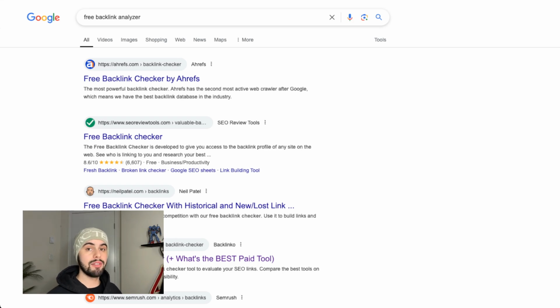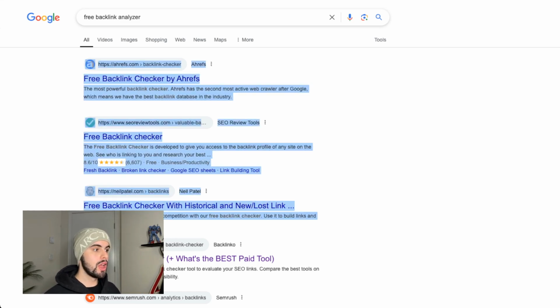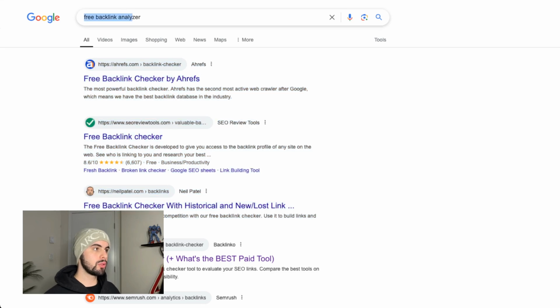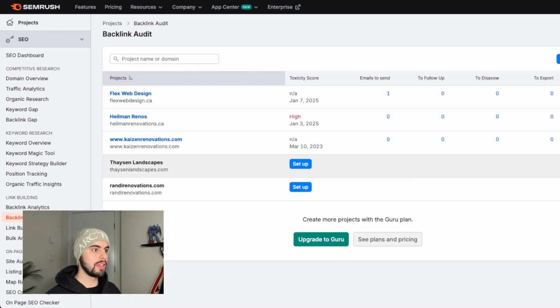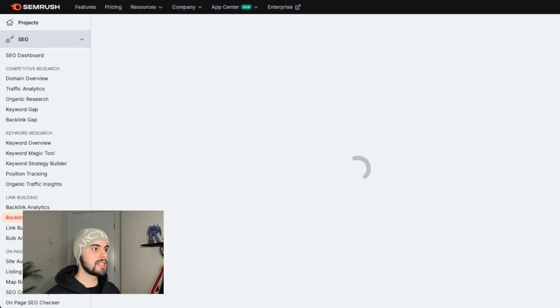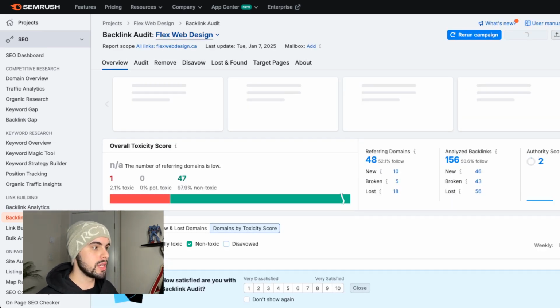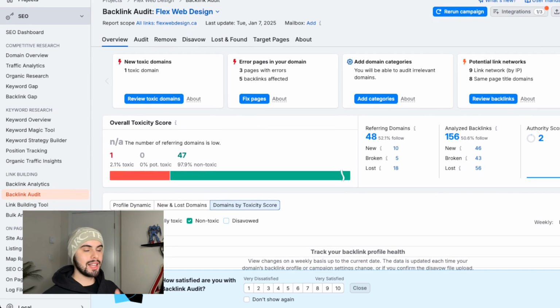To find out if you have toxic backlinks on your website, there are a ton of free tools that will analyze the backlinks to your website for you, which you could find just by doing a simple Google search for free backlink analyzer. We use SEMrush. This is a paid tool. And what you can do is go to Backlink Audit on the left-hand tab here. This is our old domain that we don't use anymore. But as you can see here, it analyzes my domain.